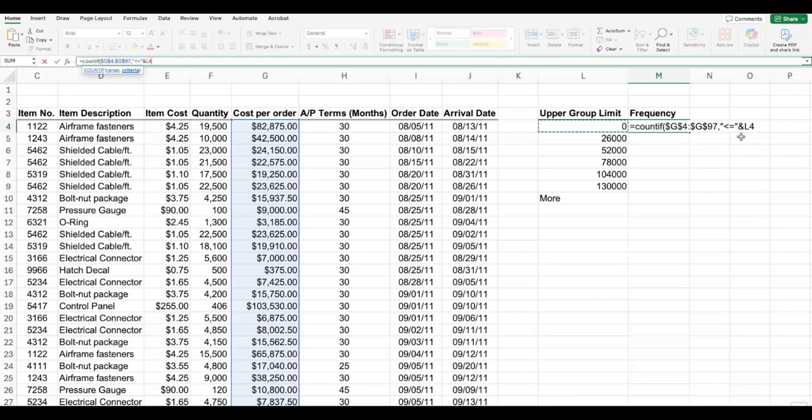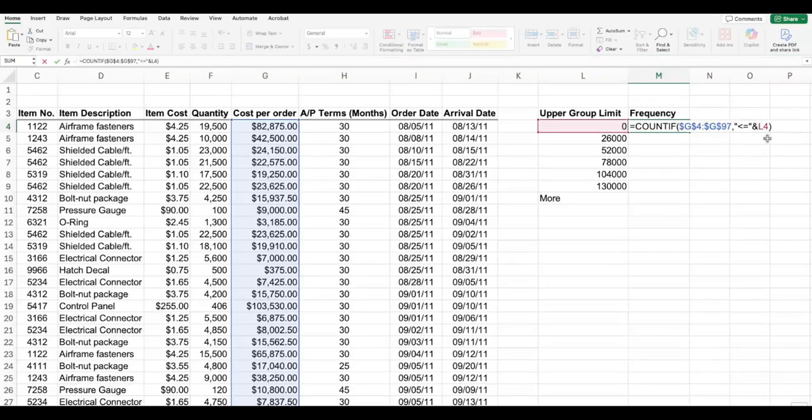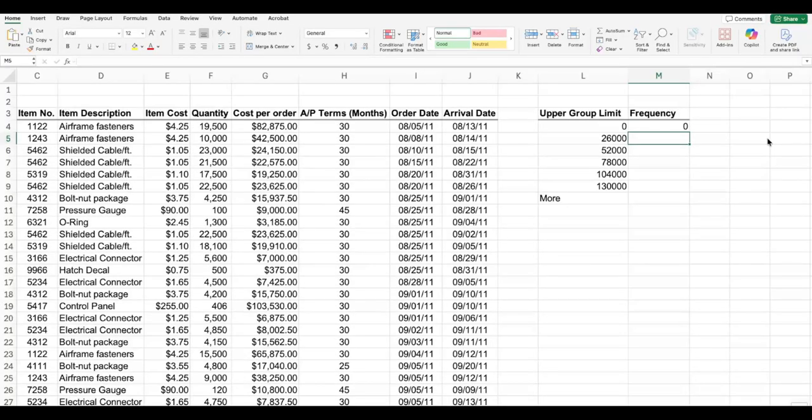Here we need the join because we're joining the cell reference along with our comparison. And as expected, it's 0.